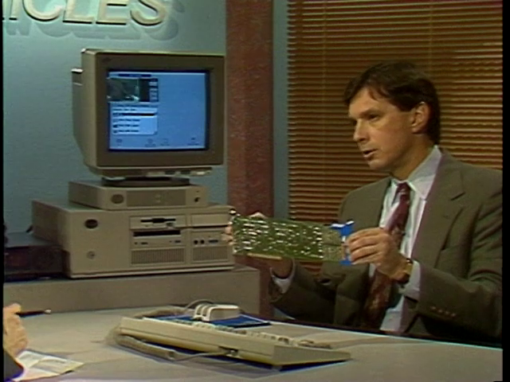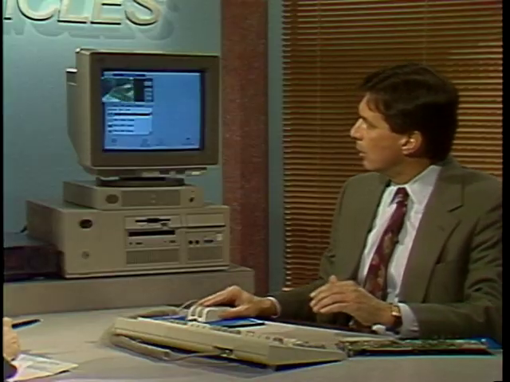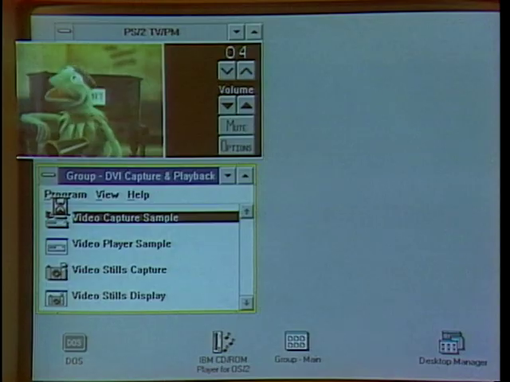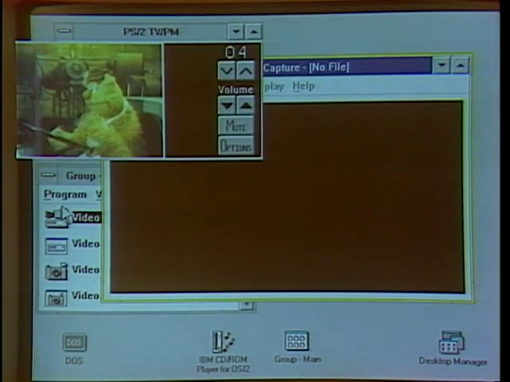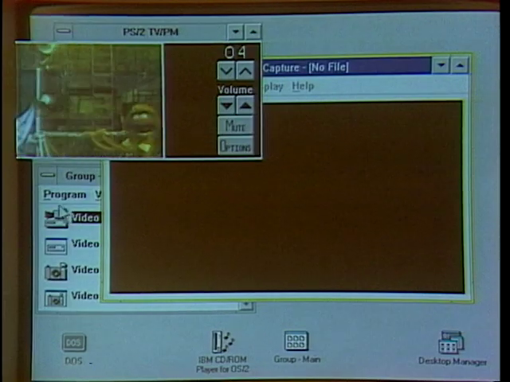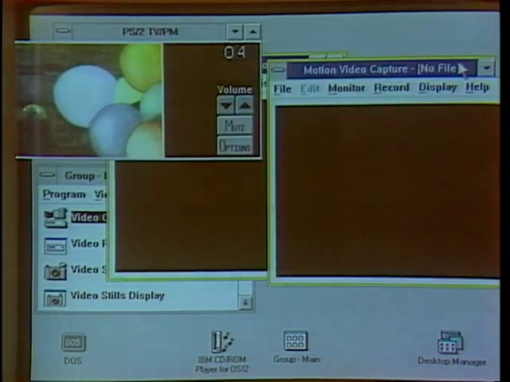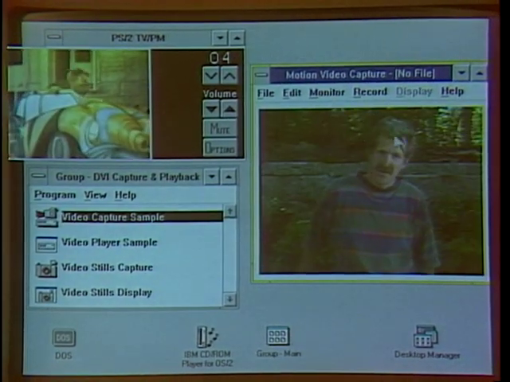What I'm using is an Action Media 2 card, jointly developed by IBM and Intel, which allows me to take the video, let me open up a file, and capture it off a live feed. Now we're picking up another channel through the VCR that's sitting next to the PS2 there, and I will record that. Let me move this screen over a bit. I'll turn on my monitor so you'll see the additional feed coming through there.